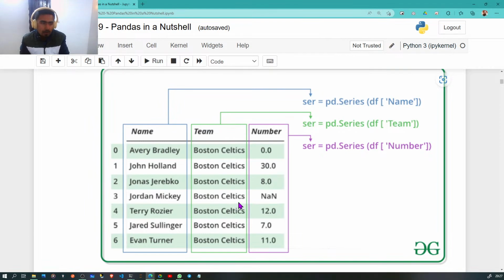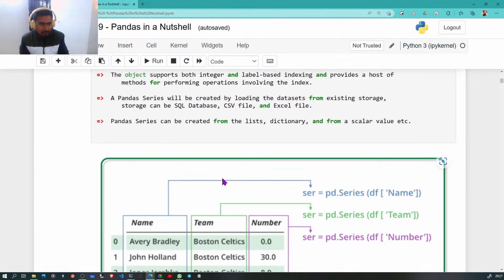A series is similar to a list, but it has row indices. These are the row indices which denote, okay, this is the row index for this value, this is the row index for this value. In that way we have row indices, and that is how we define a pandas Series.